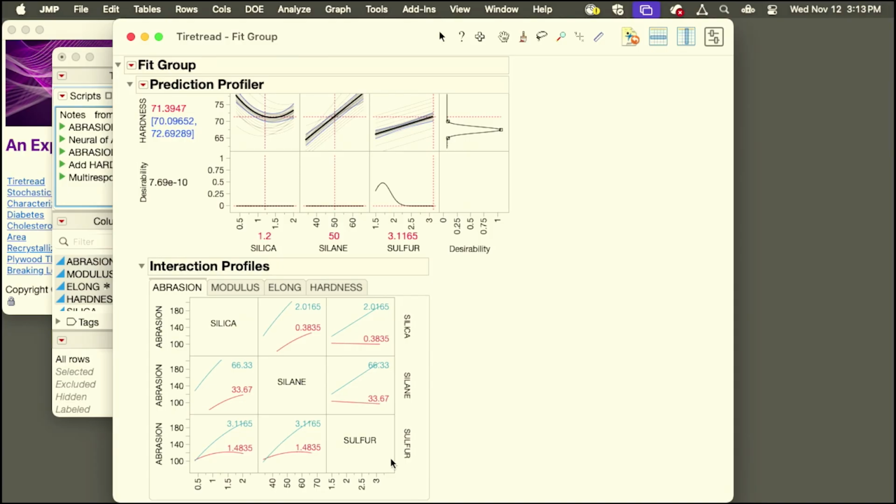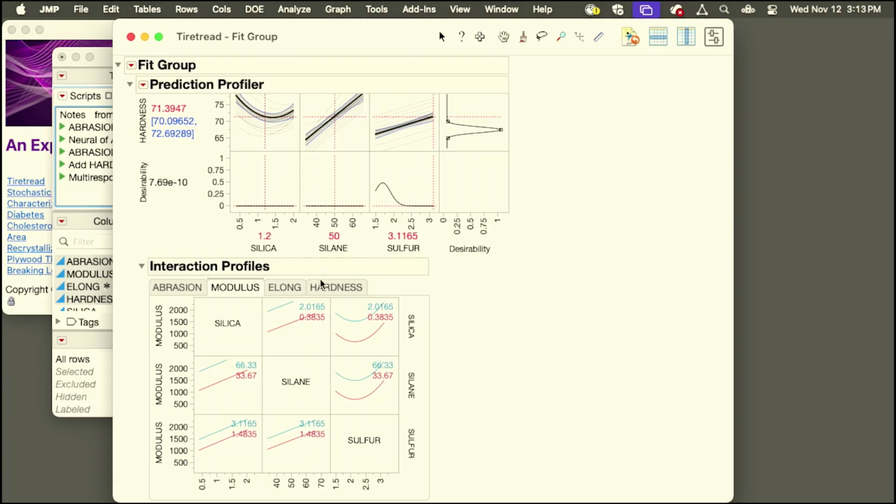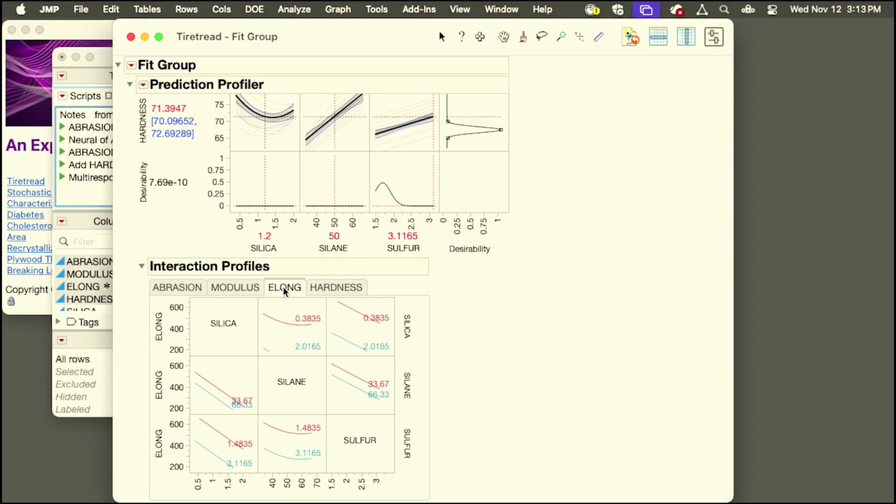So this is like the lowest possible curve and this is the highest possible curve for sulfur on abrasion based on the measurements of, is that right? Why are these the same numbers? That's worrying me. I think this model is not the model I was looking at before. But this is giving us essentially the extremes.